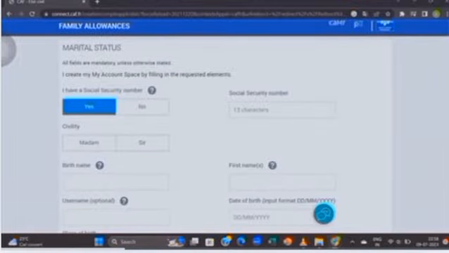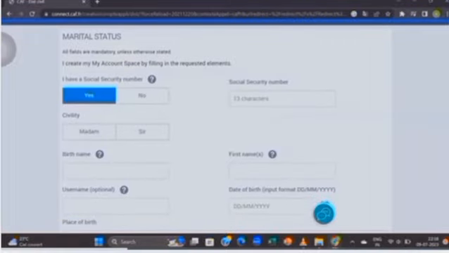As you can see, if you don't have a social security number, of course you don't have one because you have just reached France, so we click no. If you have one, you can go for the social security number and type your 13 characters of social security number. You can also do civility, which is madam or sir. So we go for sir.